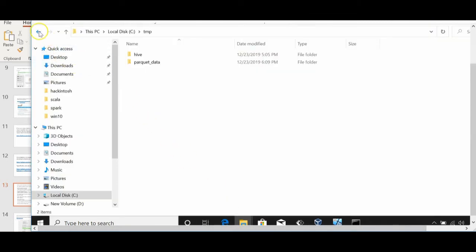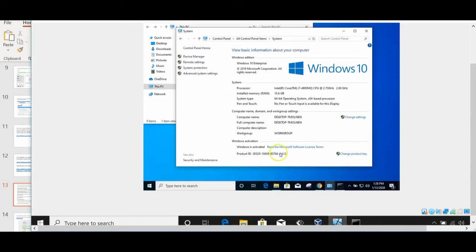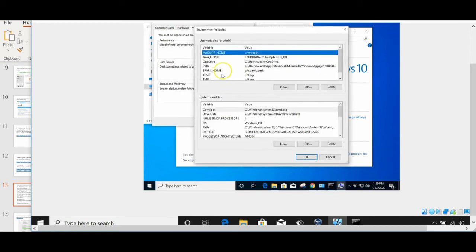So now let's do that one by one. Inside the Control Panel, go to System and then click Advanced Environment Variables. So you need to set up the Hadoop home. In my case, it will be c:\winutils.